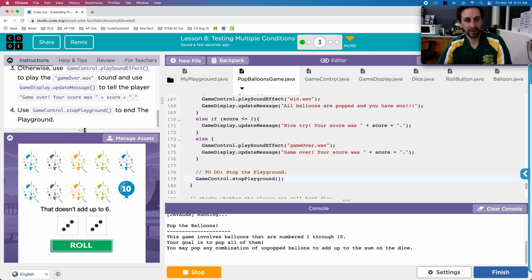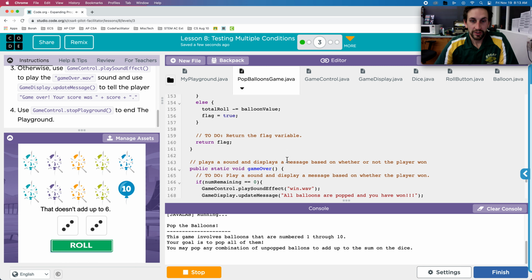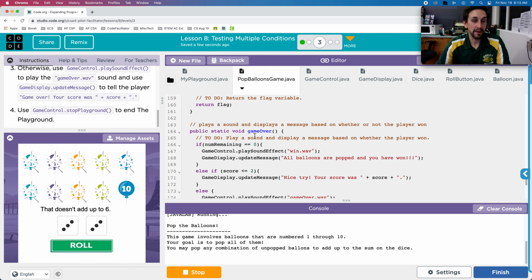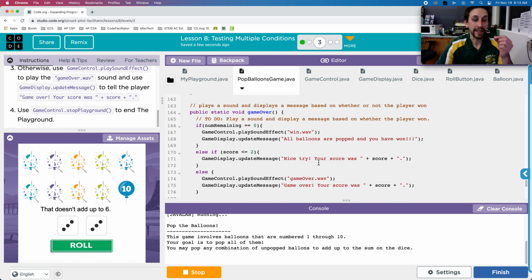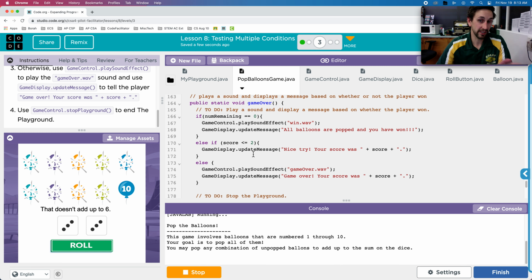And that's what I've got so far. So I know I have not called the game over method yet, but at this point, what it should say, my num remaining is not 2. And I forgot what my score was, but if my score was less than or equal to 2, it should say nice try and then produce my score. And then otherwise, if it's greater than 2, it should say game over and then also provide my score. So I'm going to go ahead and click finish.